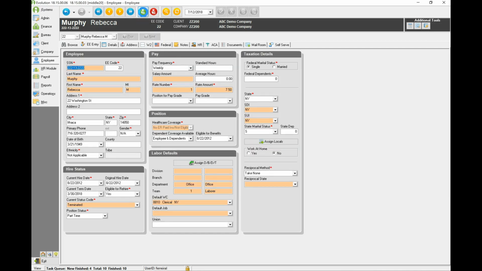To enter a new employee record, we're going to start by clicking on the green plus at the top of the screen. The very first item that we need to enter is the employee's Social Security number. The system will not allow us to move on to any of the other fields without entering in the Social Security number first. Once I've entered in my Social Security number, I can use the Tab key on my keyboard to navigate through the rest of the fields.